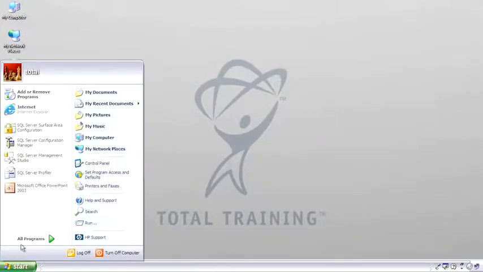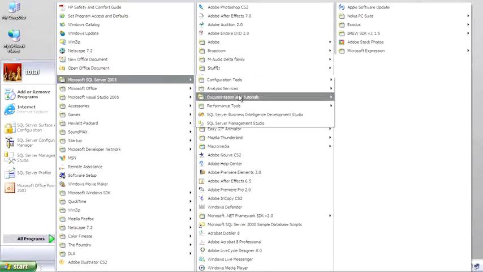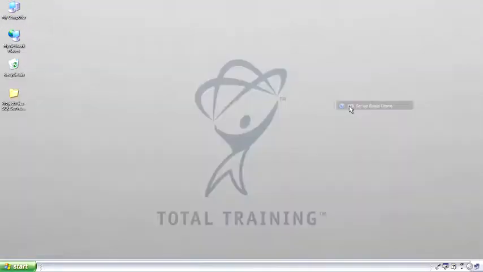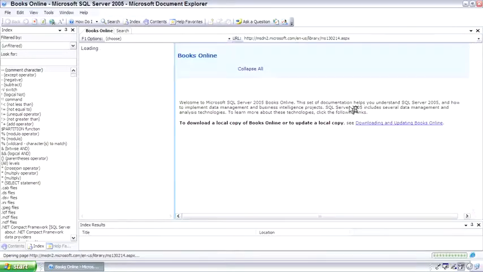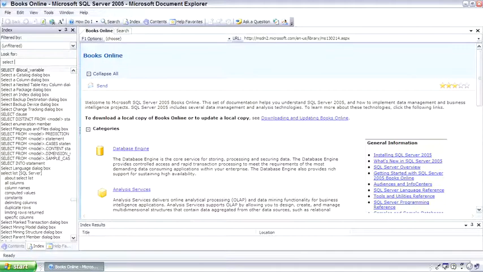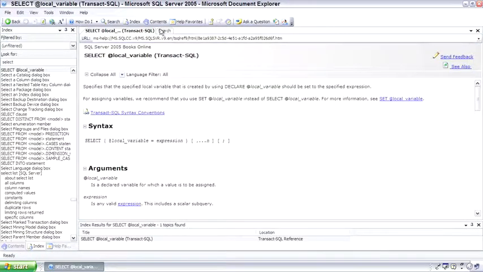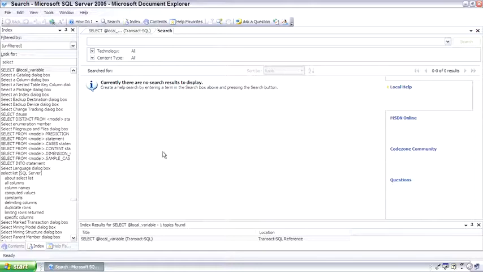Books Online is an often referenced tool. Let's just jump over to it and let me open this up. Because Books Online is very different than it was in SQL Server 2000, let me point out just a couple of options. The index is still similar as far as being able to type in what we want to look for and search for it in the index. However, the search capability is vastly improved.